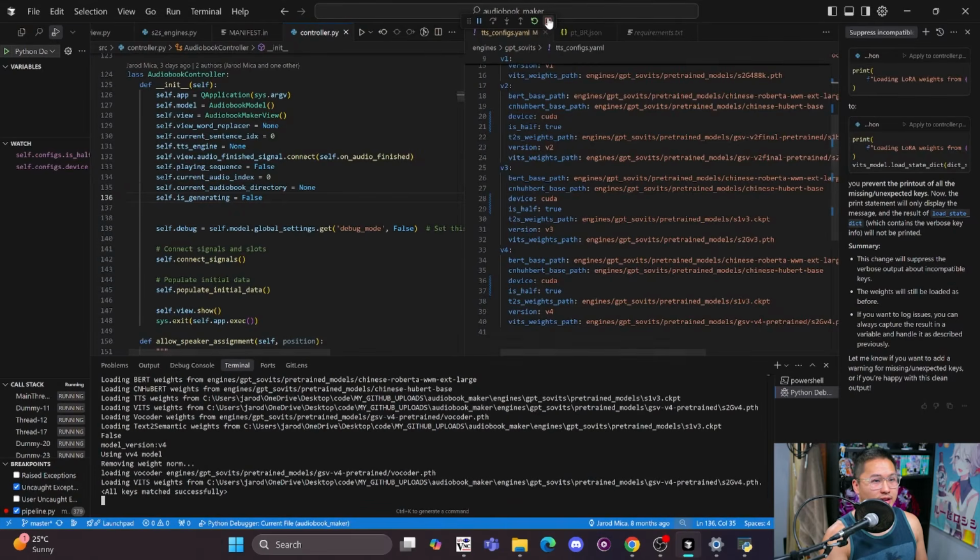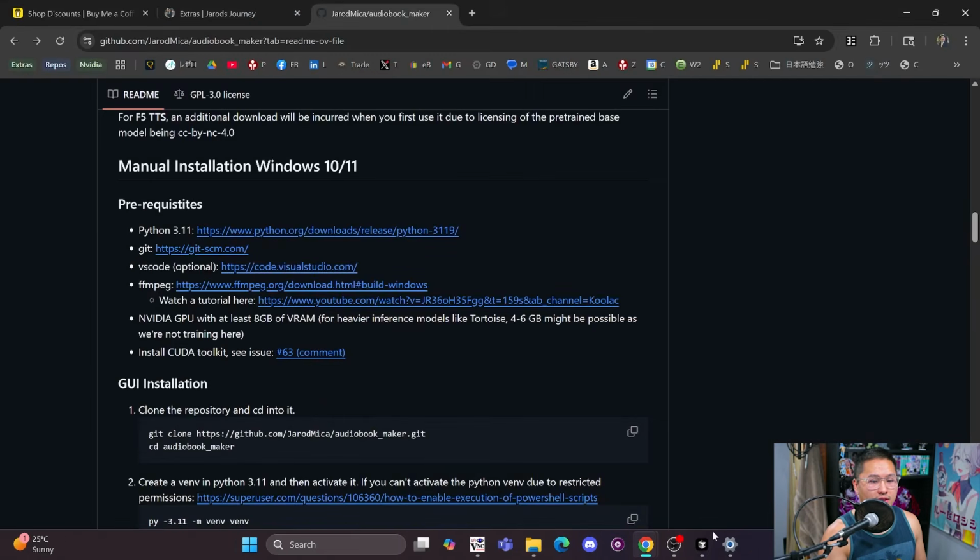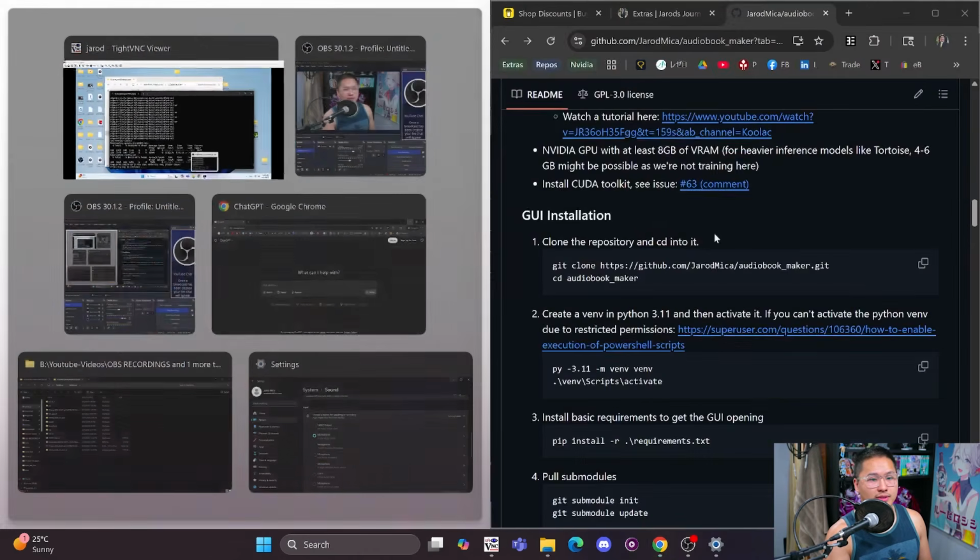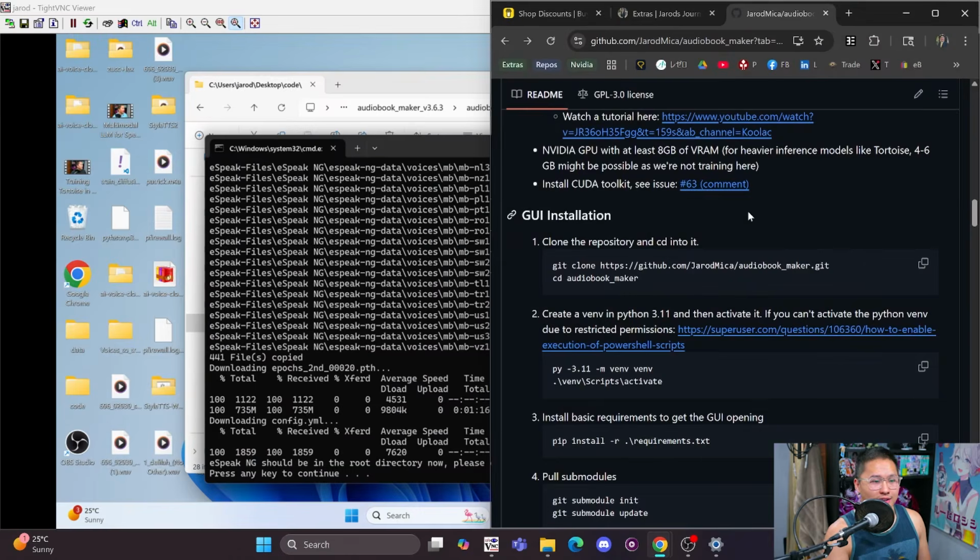So I'm going to go ahead and stop the audiobook maker here and actually close out of that, because we're going to be setting up from scratch. What I highly recommend you do, put the browser in one side of the window, and then we're going to put a terminal in the other.